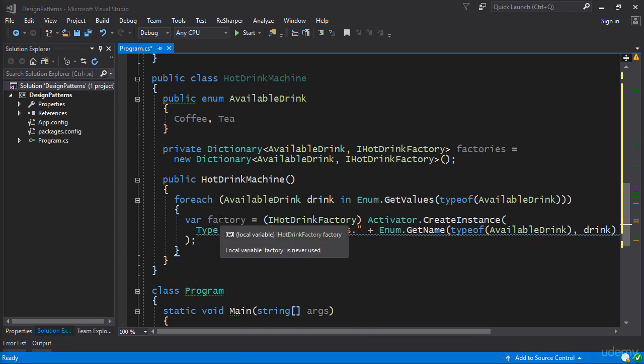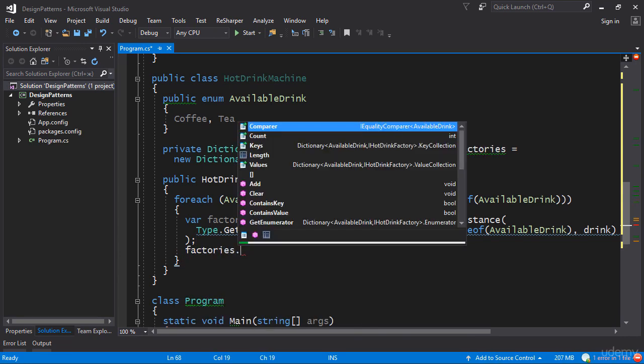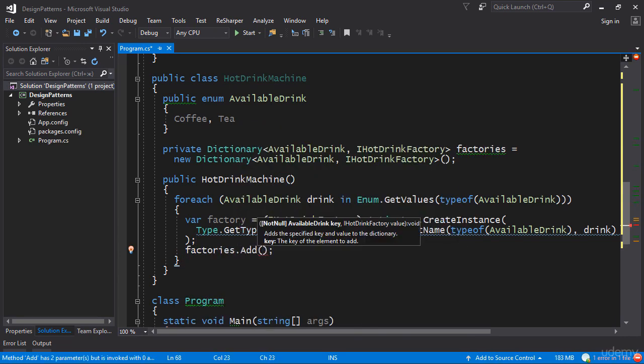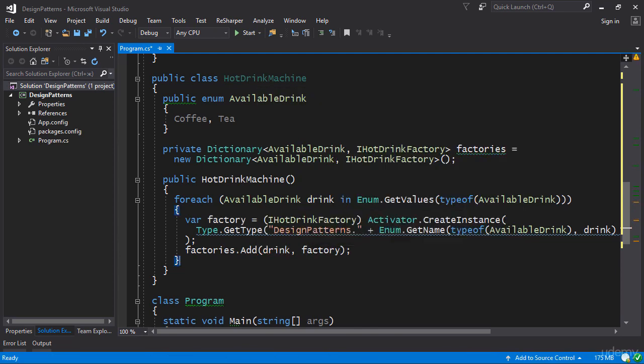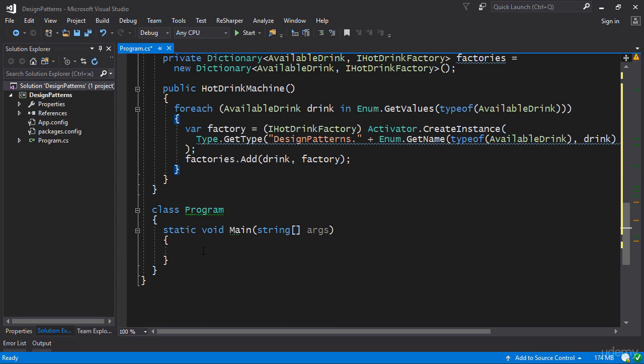So after we've made the factory, what we can do is we can actually add it to the list of factories. So we say factories.Add, and we add the key, which is drink, as well as the factory. So that's pretty much it. So in the HotDrinkMachine, what we're doing is we're just initializing everything. And then here in the main, we can actually start using this hot drink factory to actually make something. Well, it's a hot drink machine. I'm kind of implying that it's also a factory in and of itself, but it's a different kind of factory.